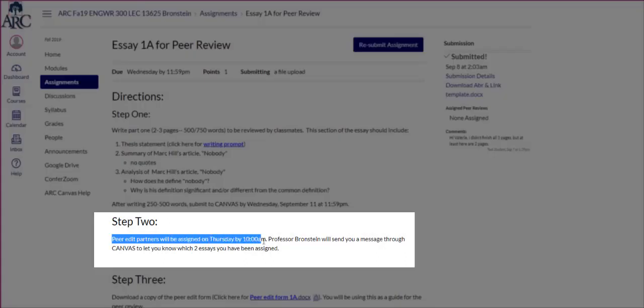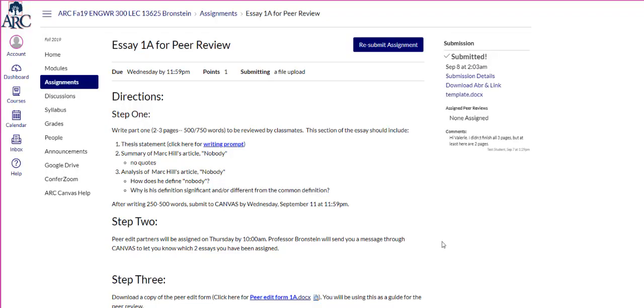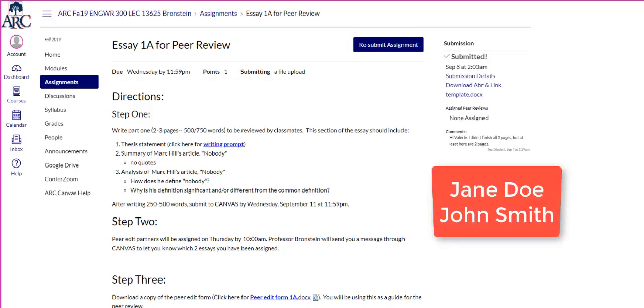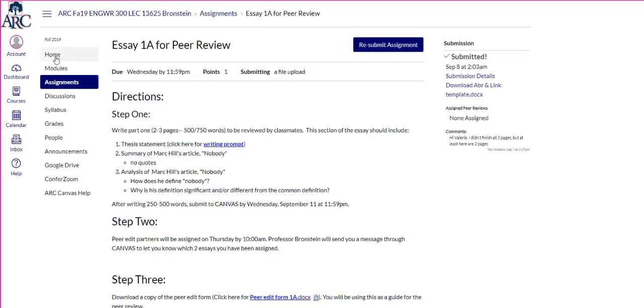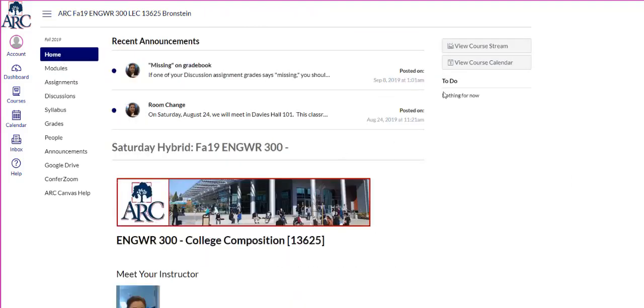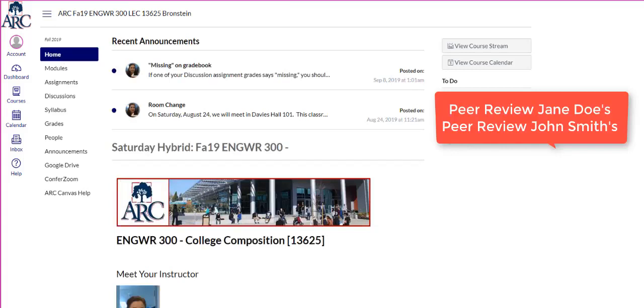It lets you know when peer edit partners will be assigned. Once they are assigned, I will be sending you a message through the Canvas inbox letting you know who your peer edit partners are. Once that has been assigned, the names of your peer edit partners will appear on the right side of your screen. You can also find them by returning to the home screen, and they will appear in your to-do list.